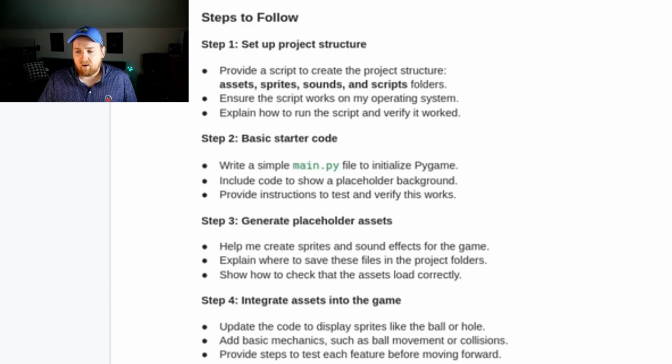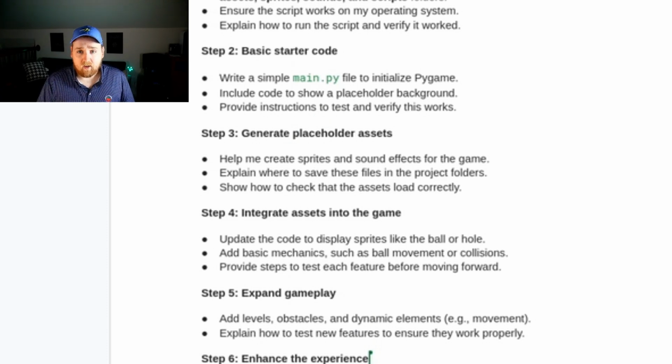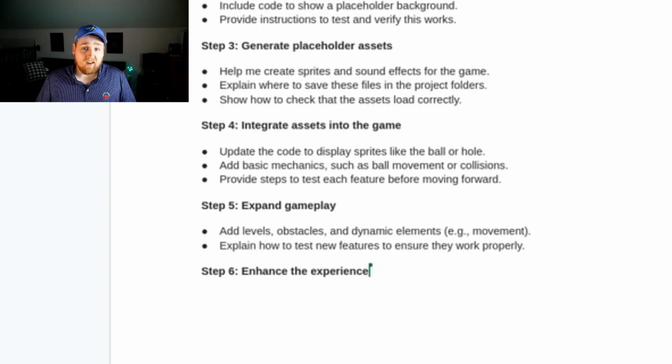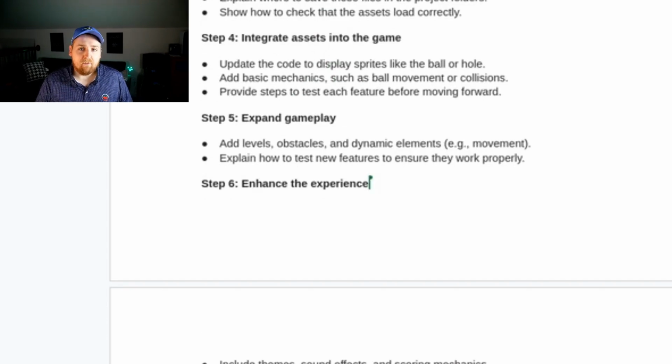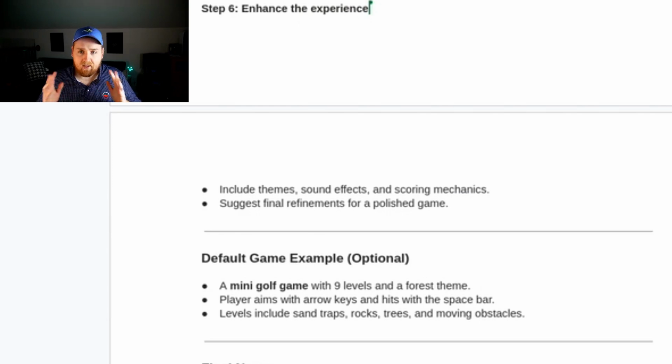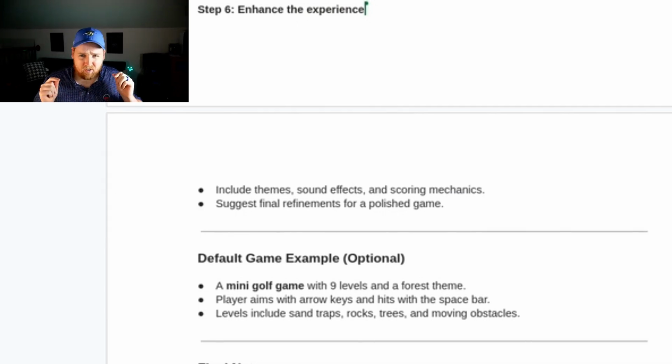Using Python, we'll set up the game with Pygame. We'll get the basic working game running. Step 3, generate the placeholder assets. So it'll help me create the sprites and the sounds to be used in this game, and then explain where to save these. Step 4, integrate the sprites and assets into the game. Step 5, add more things to the game to make it better. Step 6, enhance the experience. Clean up and polish the game a little bit.